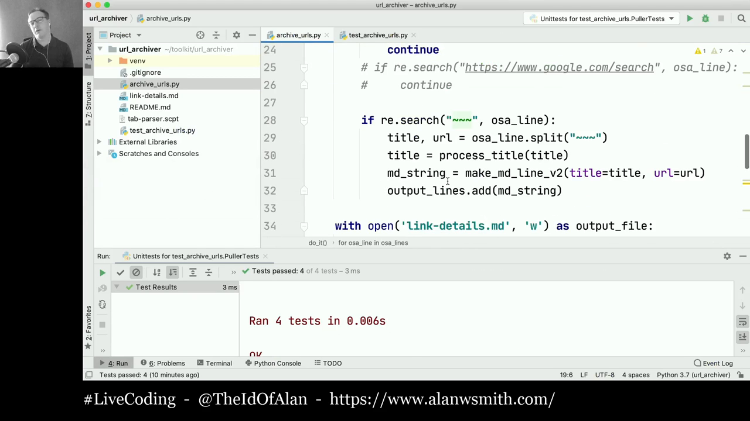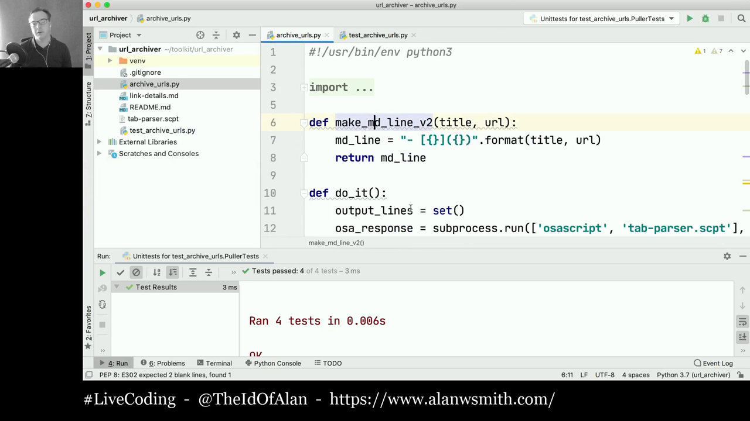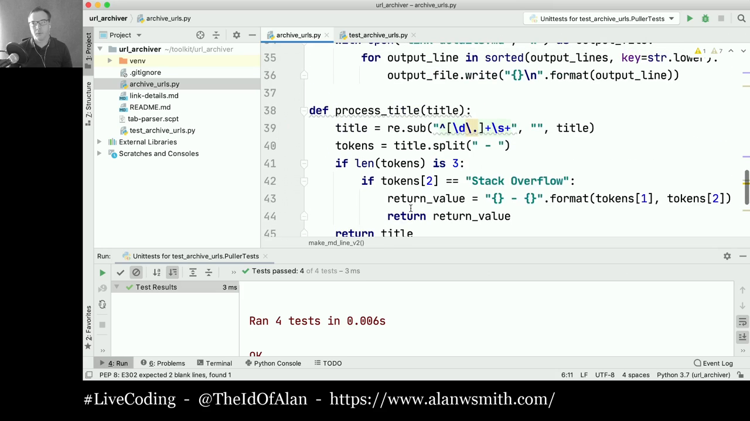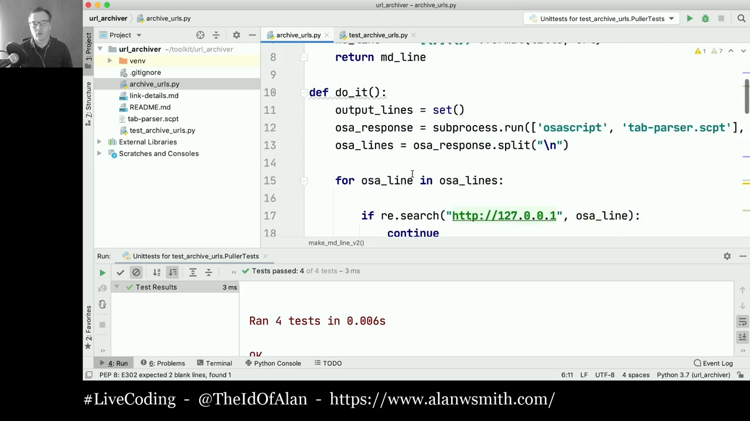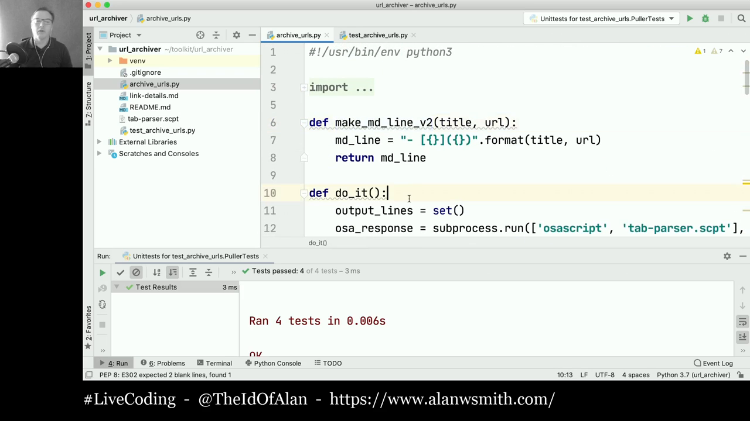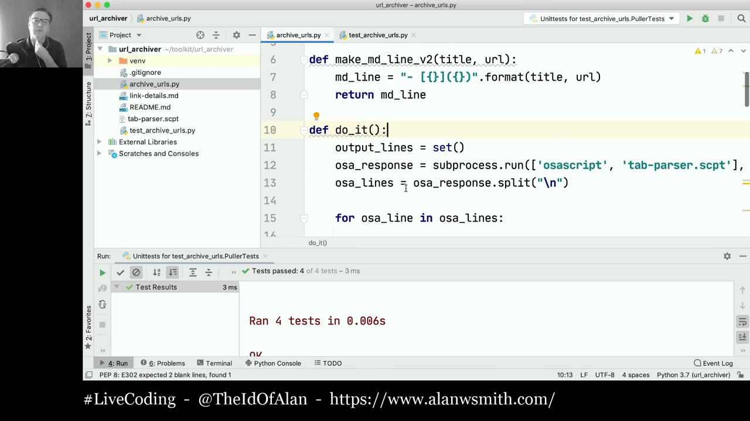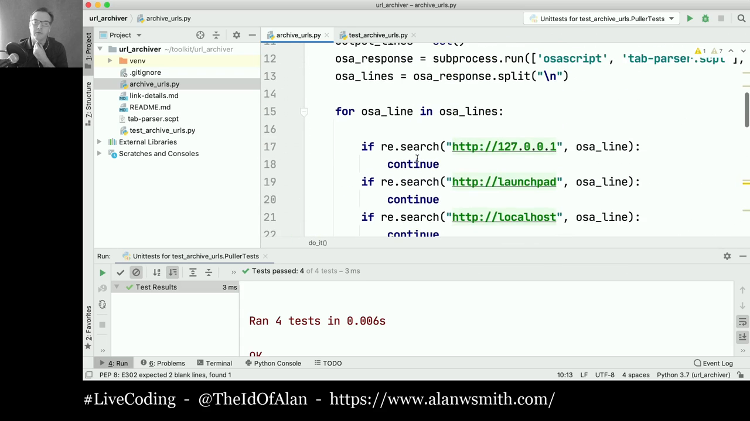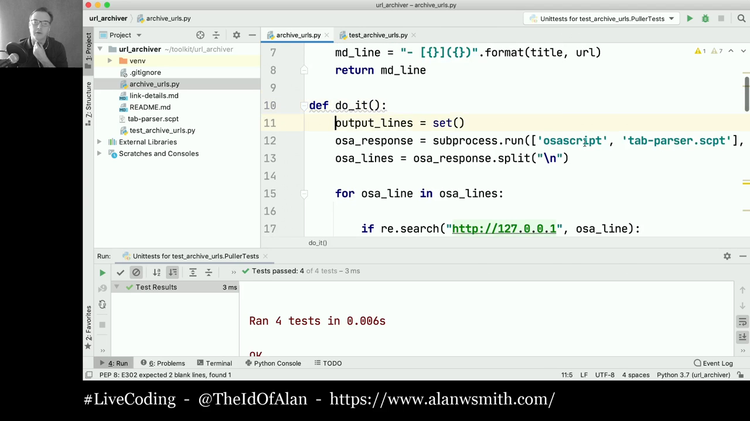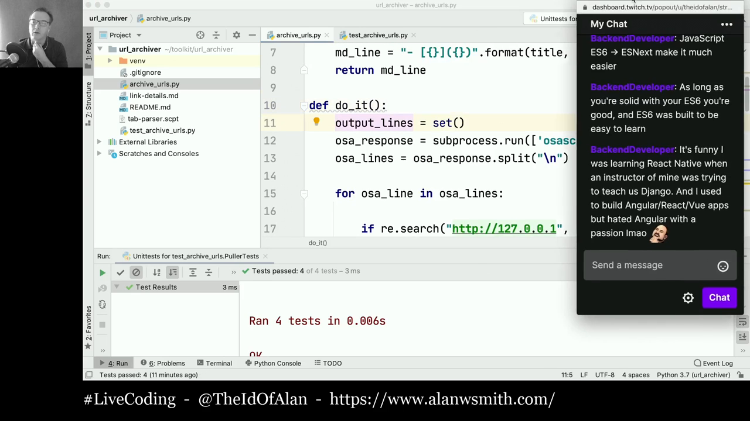All right, so here's what we need to do. We need to figure out the best way, and I'm starting to get tired, so I may pull the plug on this in a minute. So we're pulling the MD5 line. Where do we make the call out to? Here's the call to the AppleScript. Right.